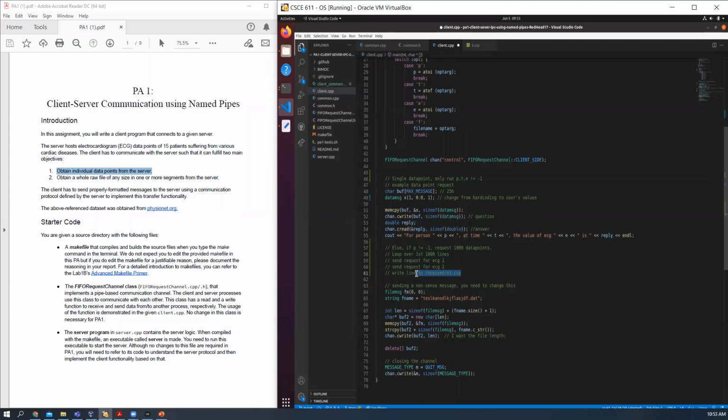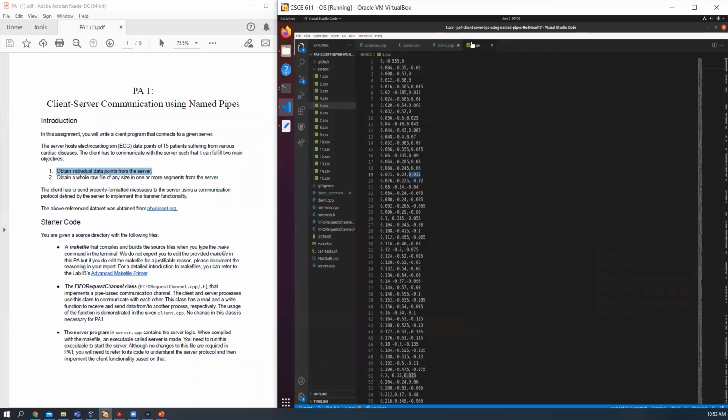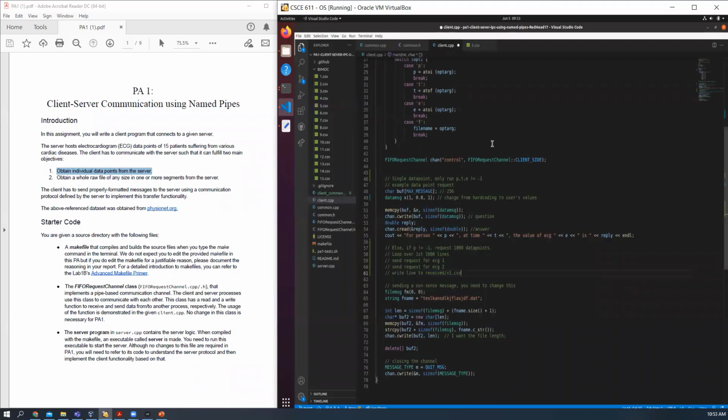A lot of people ask how they need to open the file. I don't really care. You can use file stream. You can use FILE, anything that makes sense. Use fopen, however you want. There's plenty of examples. But all that you need to make sure of is that when you write to the file, it matches this format. So it matches T, comma, E1, comma, E2. So that is 1,000 data points.